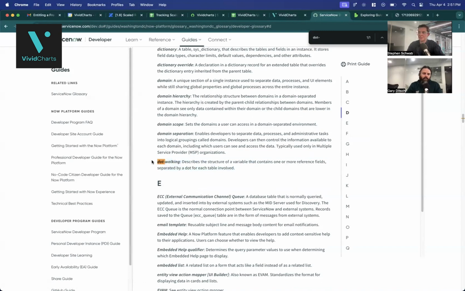You've got to do it in the platform to really understand what it means. And again, in the JavaScript world, you use the dot notation to grab things out of objects. So it made sense once I figured it out. But boy, I sure heard dog walking forever when I first heard it.